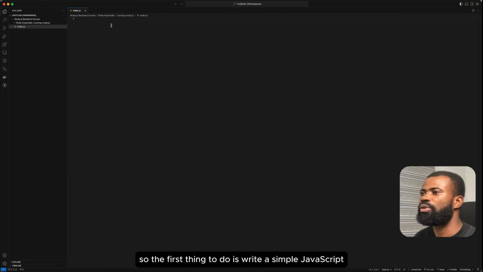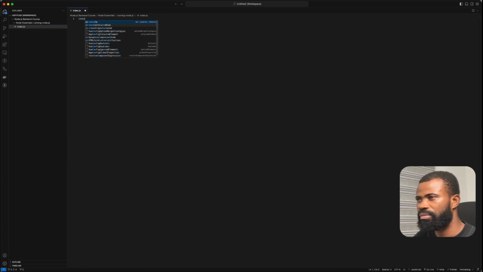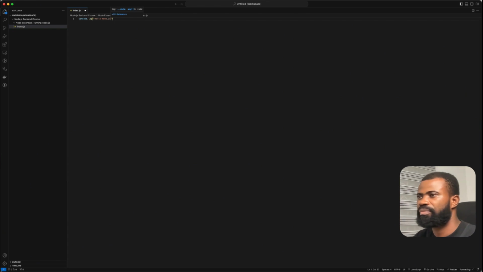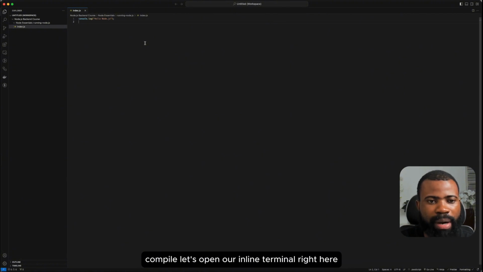So the first thing to do is to write a simple JavaScript hello world program. So I can say console.log hello Node.js, and then I'll save it to make sure that this Node.js program successfully compiles.